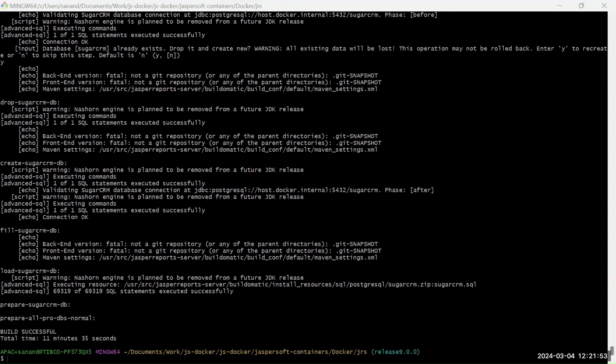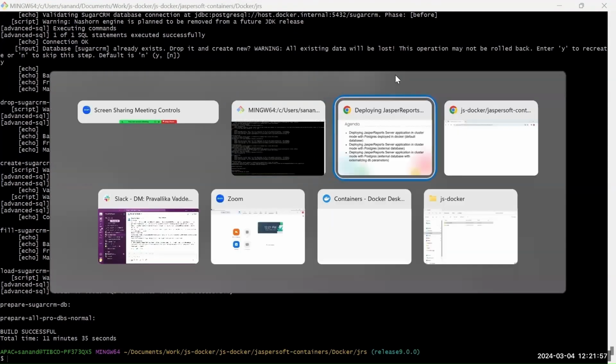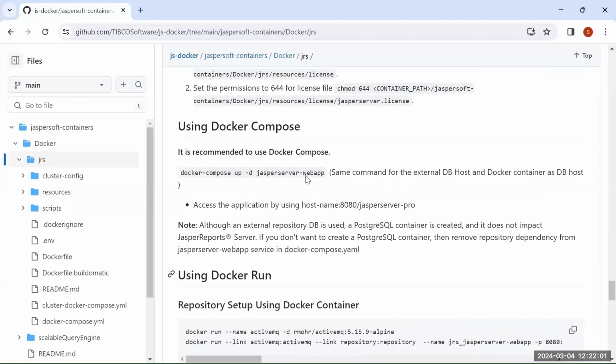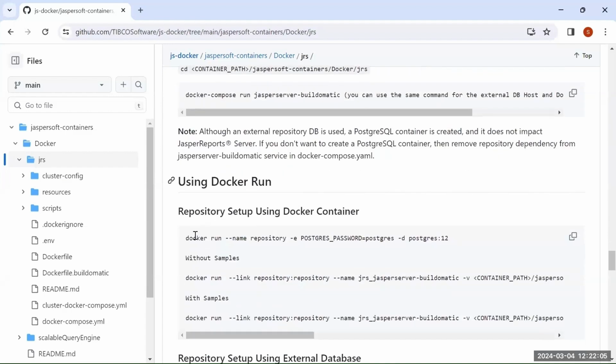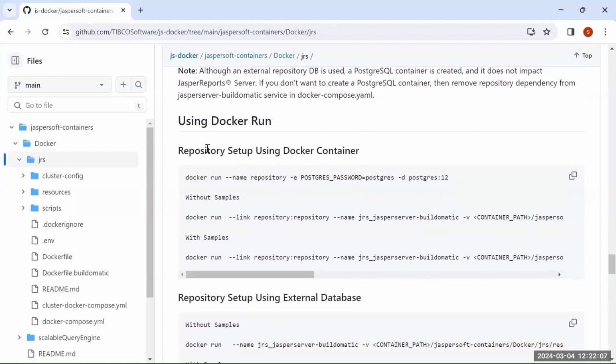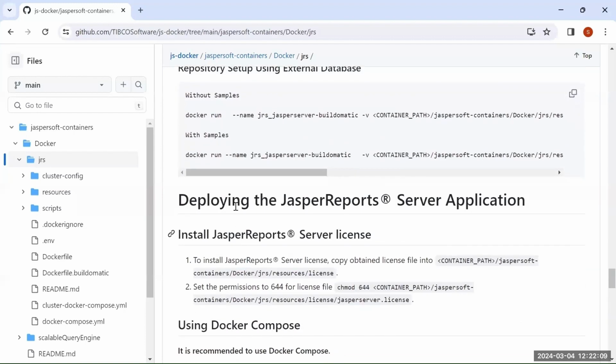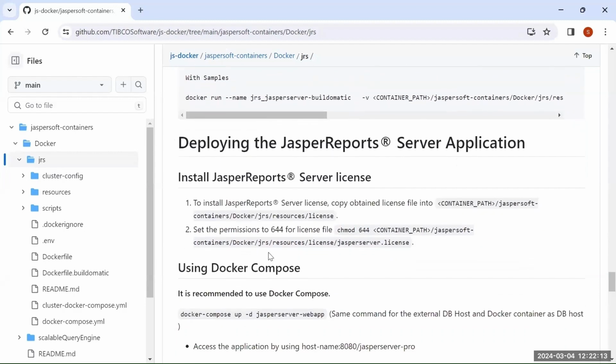So now the build-o-matic execution is completed. Let's proceed to the next step. So we have our repository setup. Here we have done it using Docker Compose. However, you can also do it using Docker Run just by following these steps. Okay, so now we are good to deploy the server application.